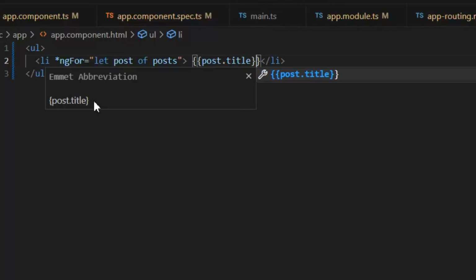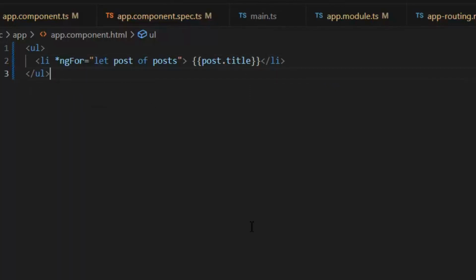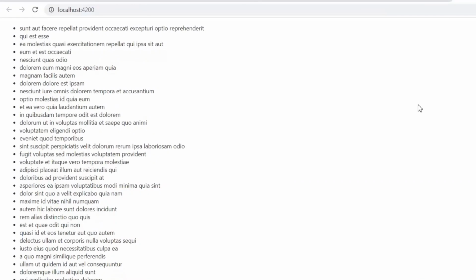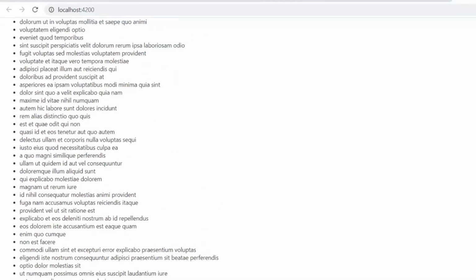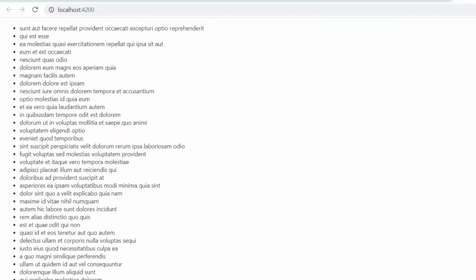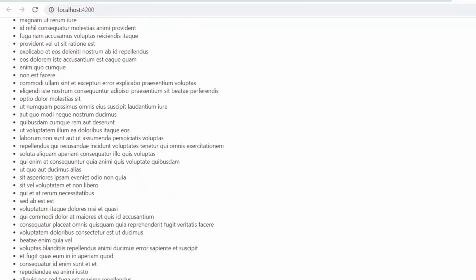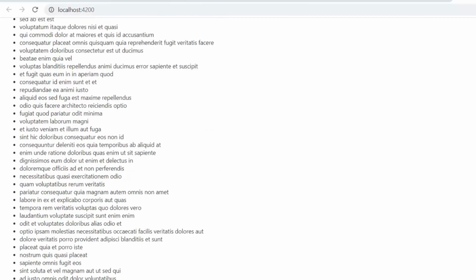Now let's run the application and see the results on the front end. As you can see, it printed all the titles of the posts. As in this post library, we have more than 300 articles, so we just printed the titles of these. And this is the basic introduction of HTTP client.